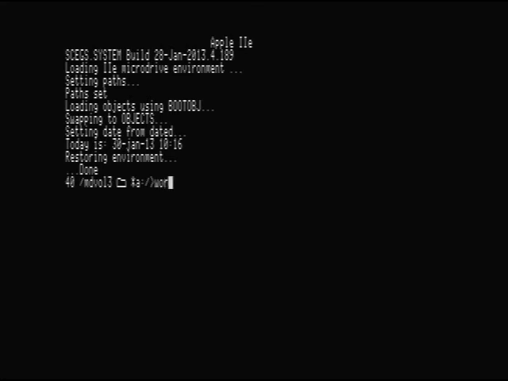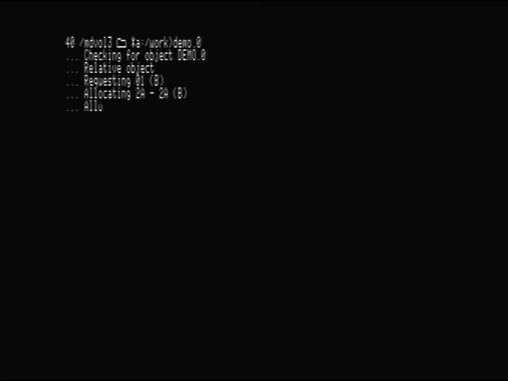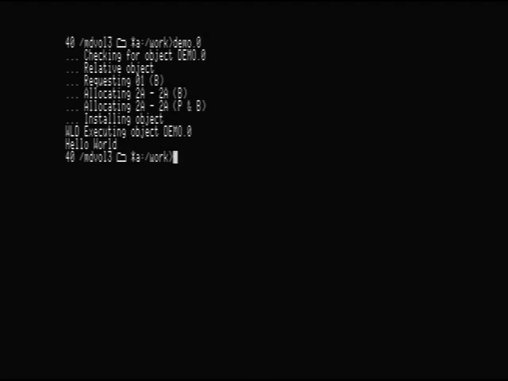If I change to work, if I set up the tracing of what's going on, I'll do a clear screen and I'll do a demo.0. So we should see what's going on with executing the command. So it's looking for the object, it's found it as a relative object. So again it starts requesting memory, allocates.